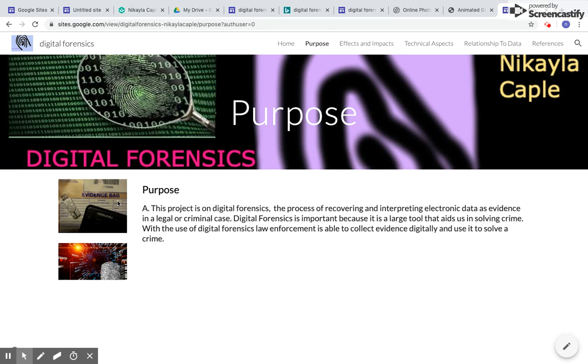This image here, this is an evidence bag that we typically use to collect evidence at a crime scene by law enforcement. And this you can see is an image of data, and together they create digital evidence.